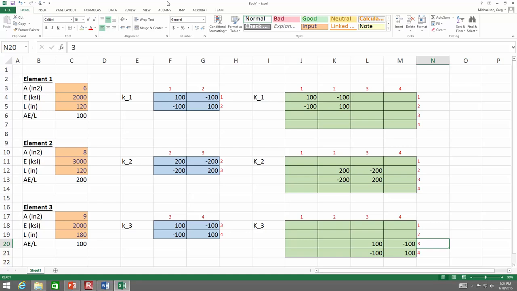Well, the point isn't to paste. The point is to set those cells where they need to be. So I would just say equals that. You see what I mean? I'm just doing equals that. That's what I'm doing.